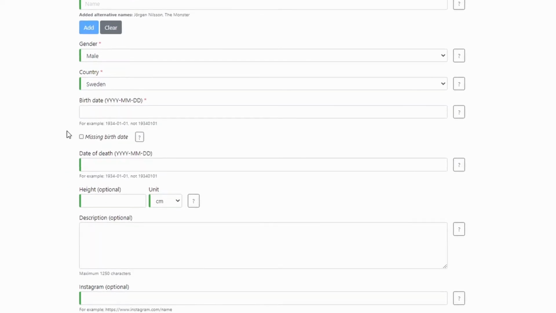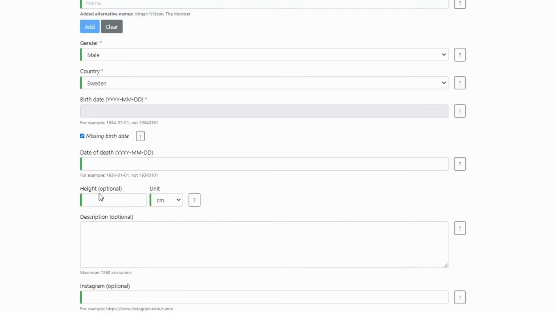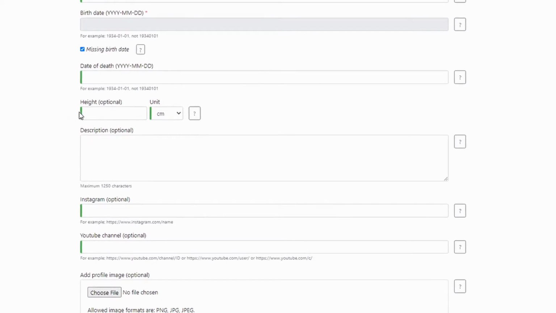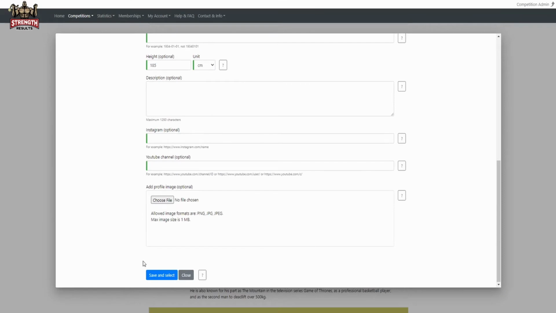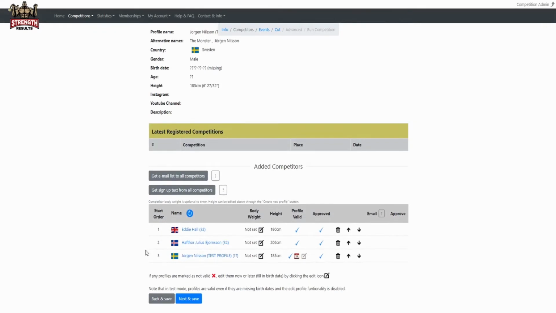If we don't know it at this point, we can leave it out for now, and then return and fill it out later, when the information is available to us. Do note that all profiles need to have their birth date set on the competition day for us to be able to start the competition. To demonstrate the process of having profiles with missing birth date, we check the Missing Birth Date checkbox. The rest of the fields are optional. Fill in those that you have information about. We will specify the height of our competitor, since we know he is 185 centimeters tall. The rest we leave out, and we are now finished with creating the profile. We click the button, Save and Select. This closes the pop-up and takes us back to the competitor settings step. We verify that the competitor has been added by checking the list at the bottom of the page.